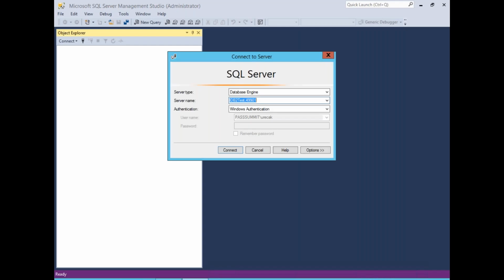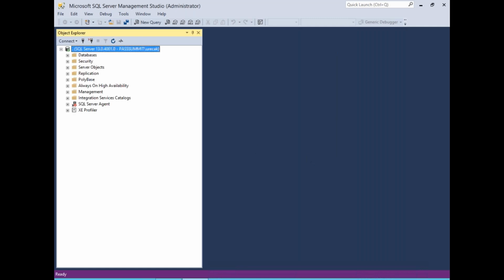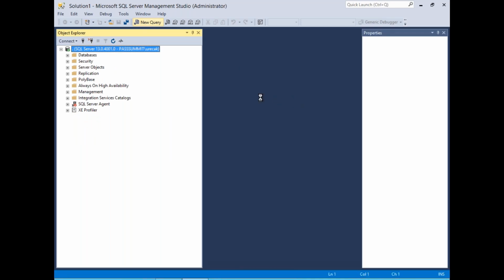So just as a quick reminder, Always On availability groups require your database to be in full recovery model. So in this case, we're going to try to create a new database. It's called DB4.